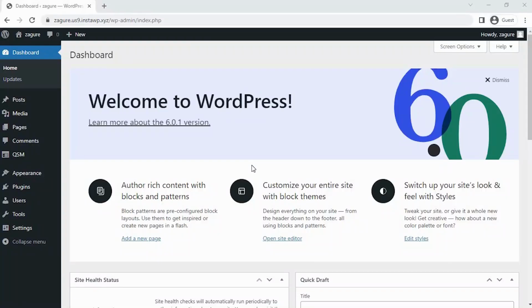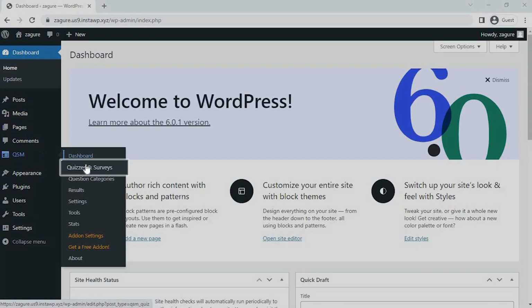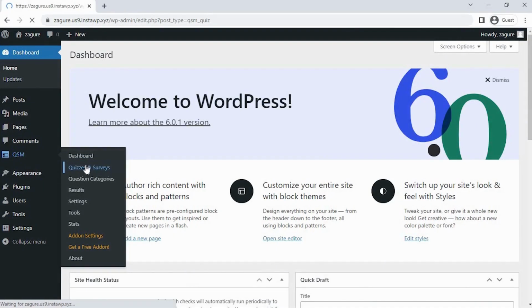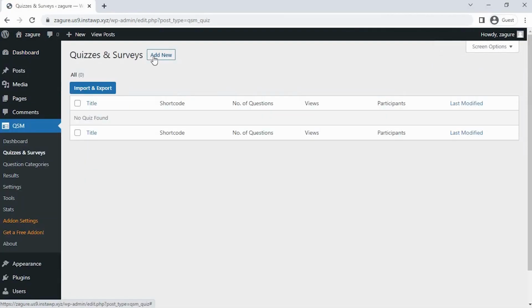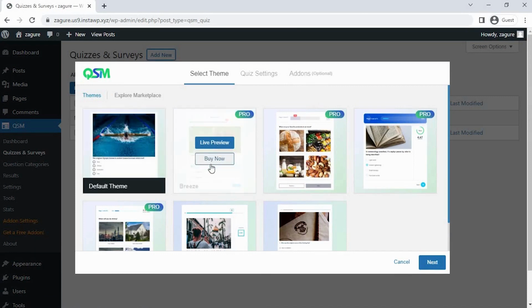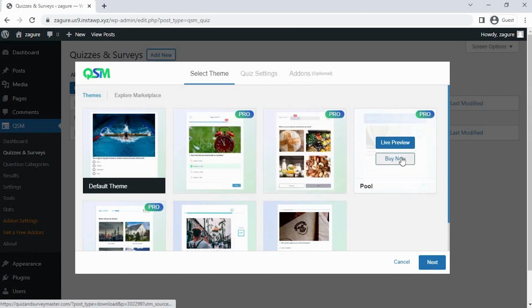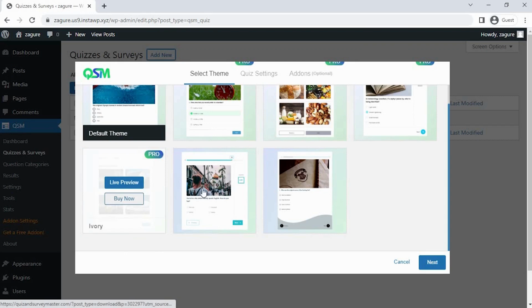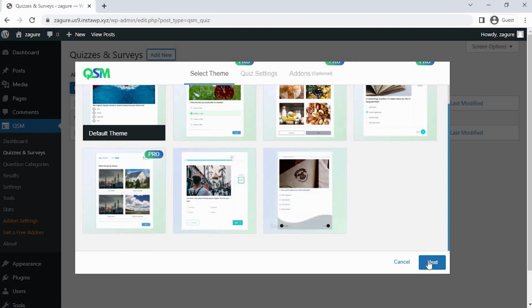I have already set and installed the QSM plugin on my website. Let's start by creating an application form. So the first step is hover over QSM and then click on Quizzes and Surveys. Once you click on Create a Quiz or Survey, the first thing we see is to select a theme for the quiz. QSM has stunning themes, but for now, let's go with the default theme and click on Next.